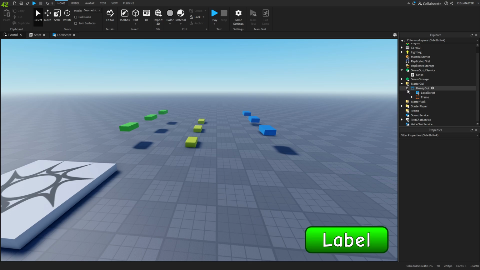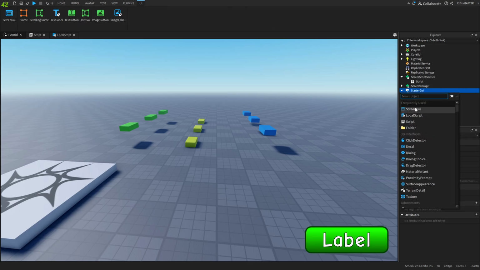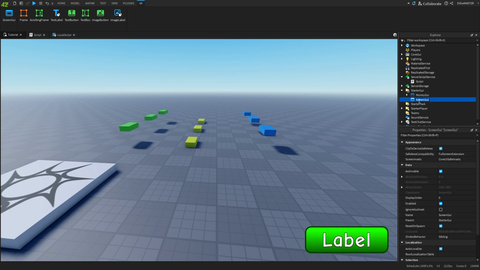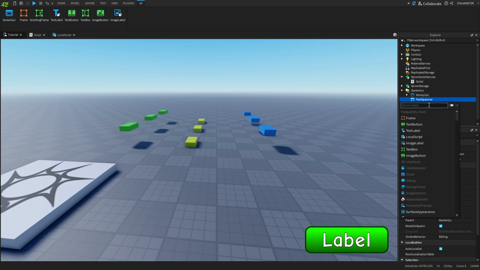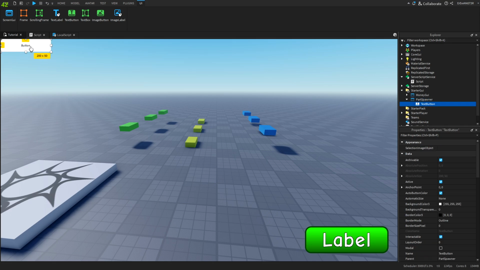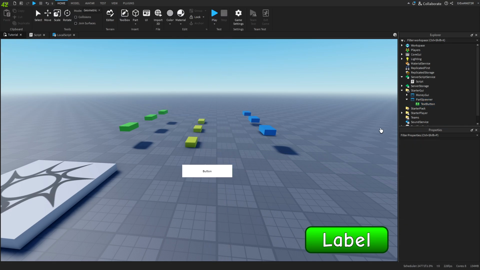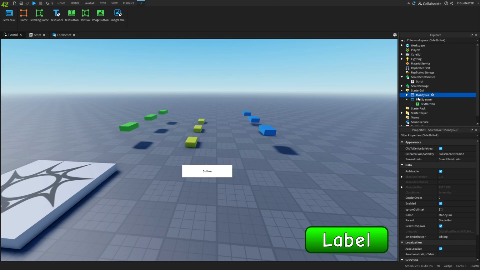So now that I showed you how to make a money GUI, I will show you a few different things we can also do with GUIs. So insert a new screen GUI, and we can rename this one part spawner. And this time we won't add a frame, we'll just add a text button. And also for now, since we are not using this money GUI, we can go to the properties of it and select the enabled and make it false, so you don't see it.